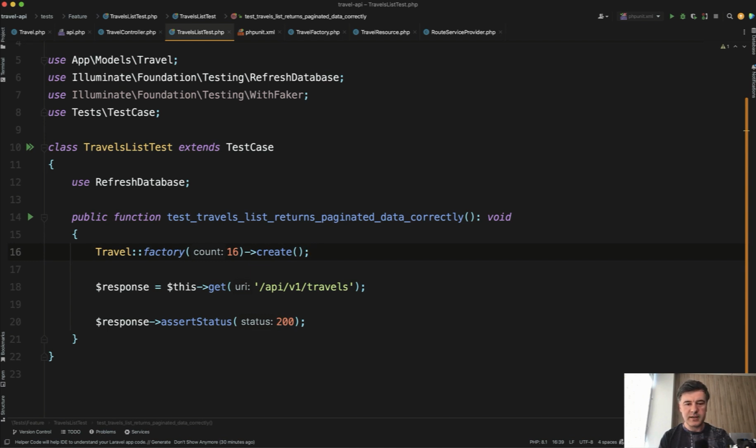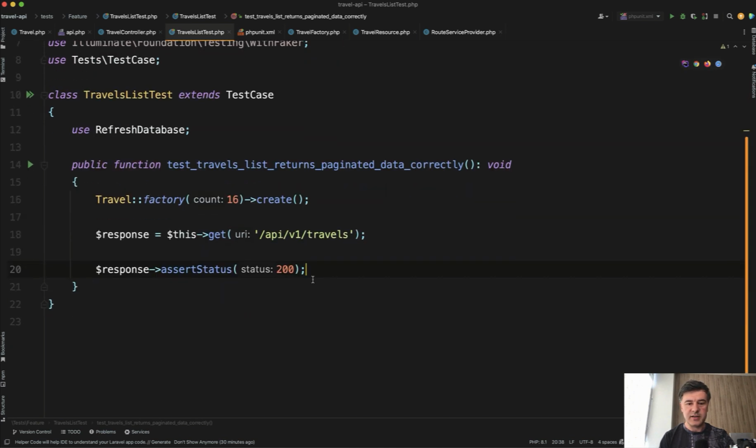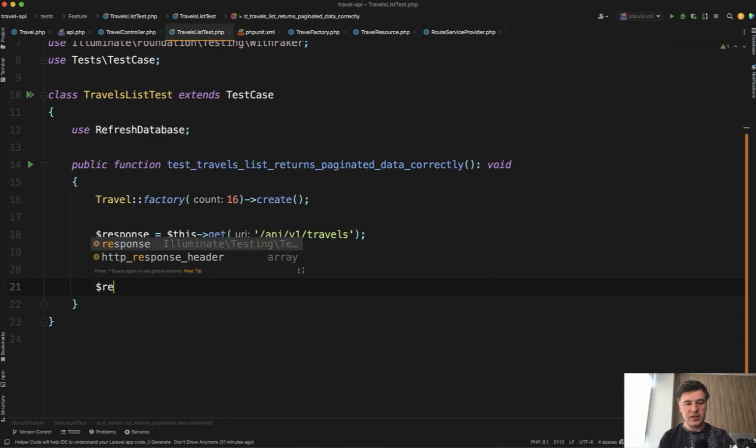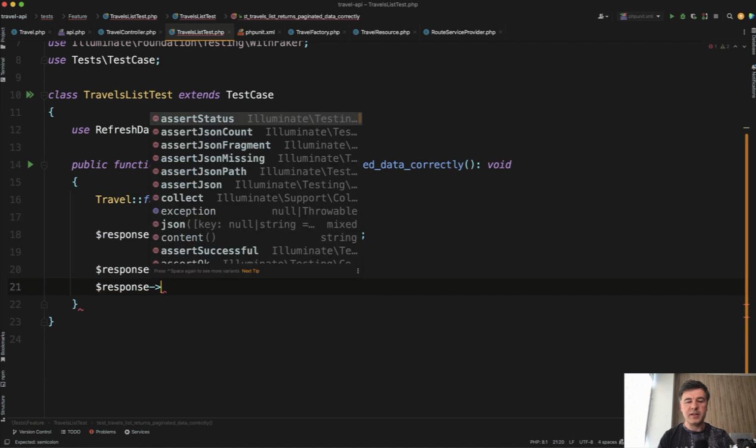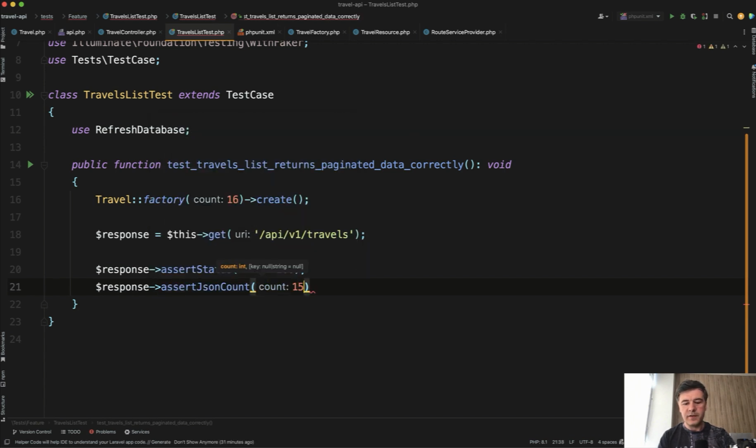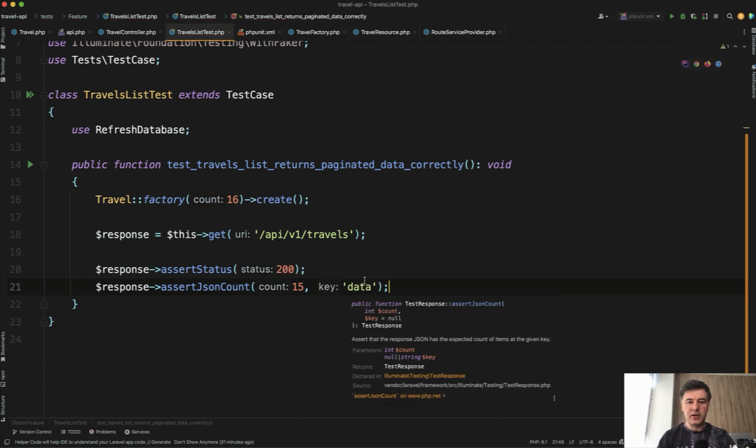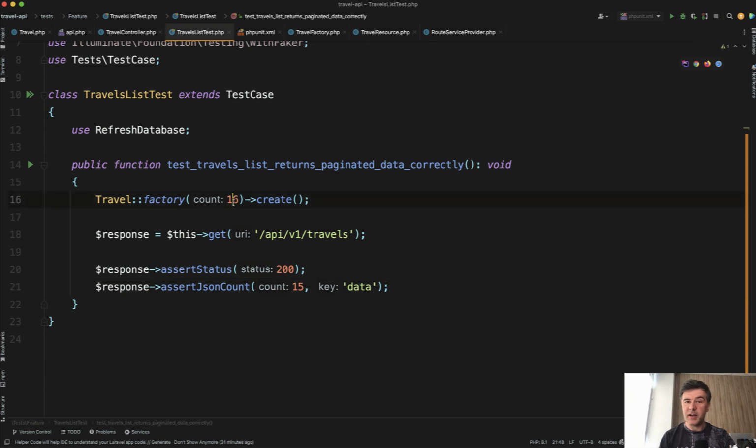So we create those 16 records, then we make that API call, and then we assert that the status is 200, and then there are a few more assertions. Since the API works with JSON and returns a JSON structure, we can assert a lot of things with JSON. In the text form of this lesson, there will be a link to JSON assertions from the Laravel documentation, but what we need in this case is assertJsonCount 15 on data, which means that the data wrapper level will contain 15 records and not 16.